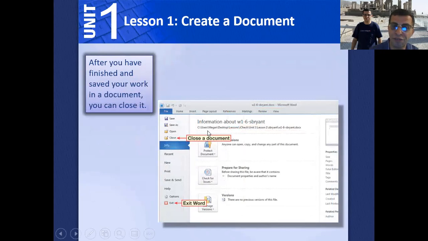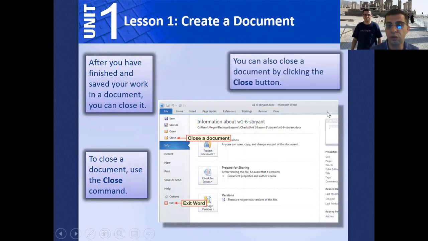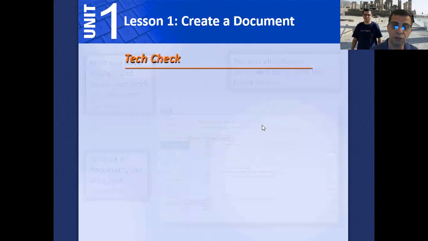Now, after you have finished and saved the work in a document, you can close it from there too. You go to the file, close, and save it there. So there are two ways of closing actually. To close a document, use the close command, which you see here, or you can use the close button, which is on the right side of your file also.